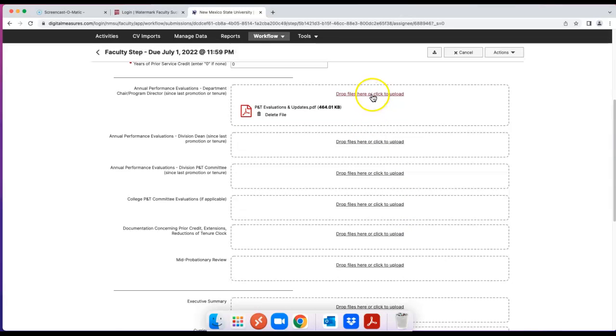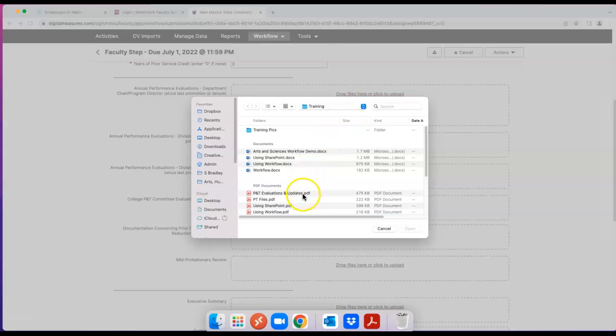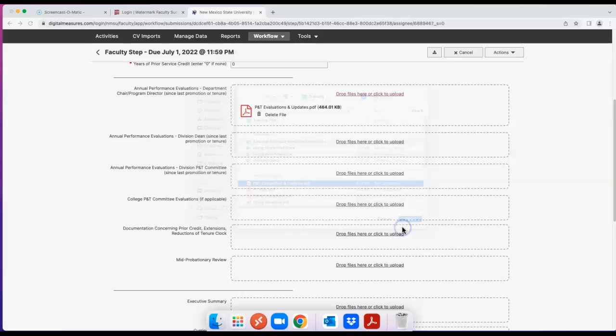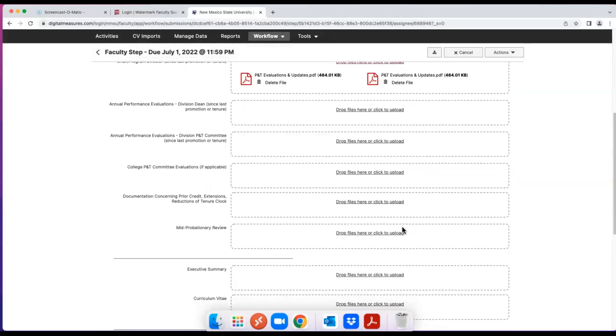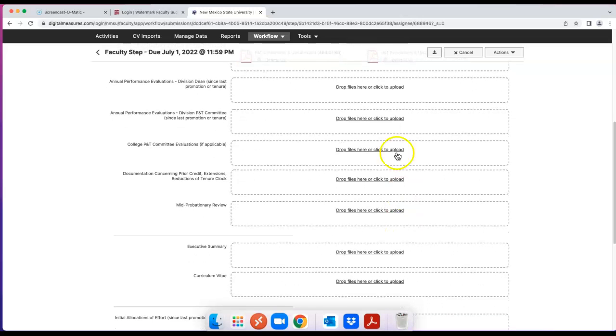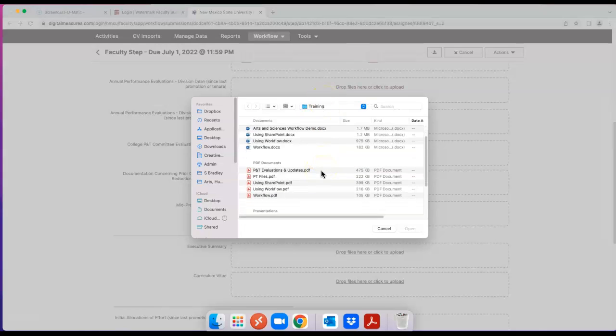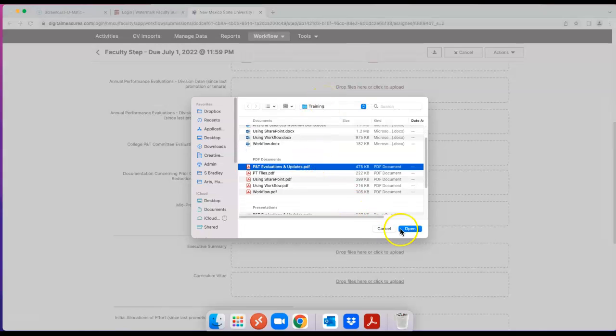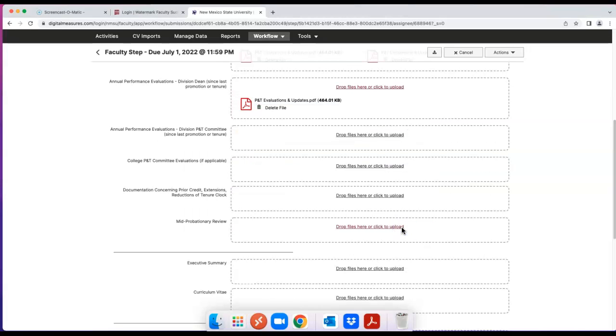So that's one file. I can choose to upload multiple files to the same area if I would like to. So what you'll see in workflow is that you can upload as many files as you need to upload. Here is annual performance evaluations from the division dean, and I will need to upload all of those since my last promotion or all of my evaluations since hire if I'm applying for tenure.